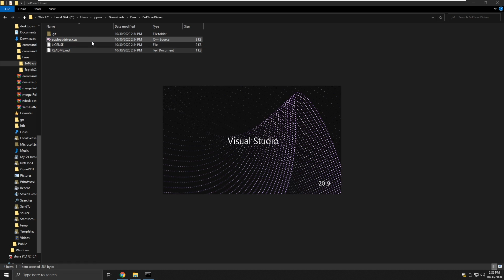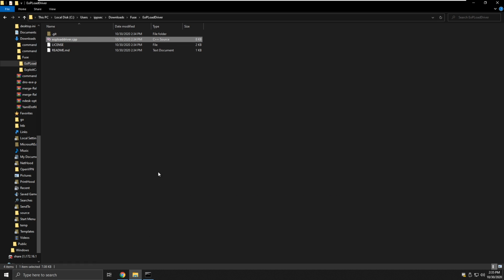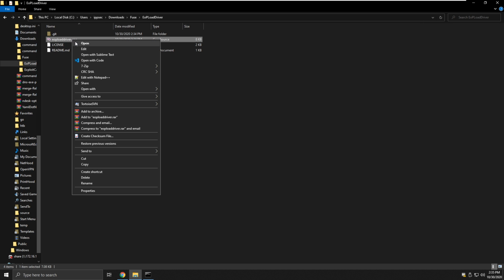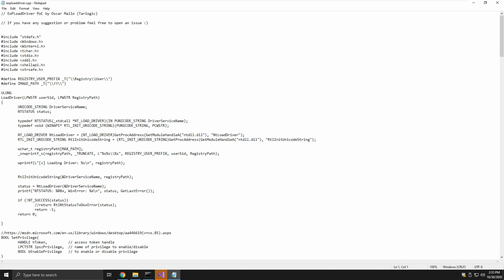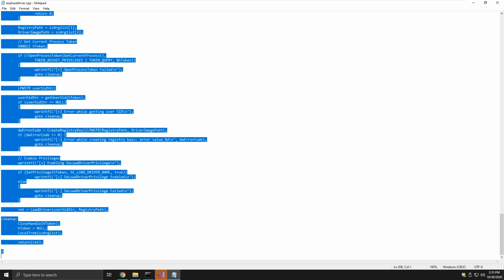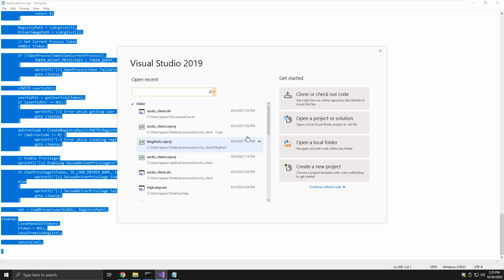So Visual Studio, it is a C++ file. So we can open this, edit, and let's see, is there a main here? There is a main. So I'm just going to copy this whole thing. Let's do, let's see.